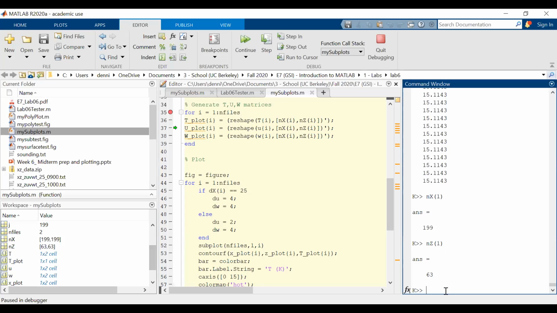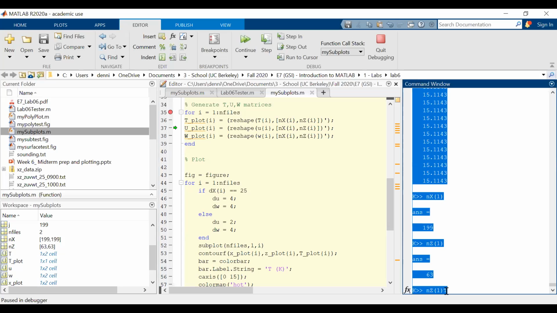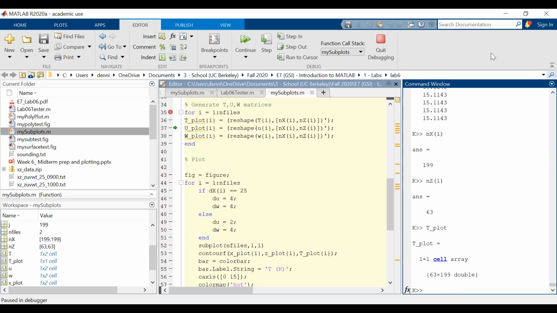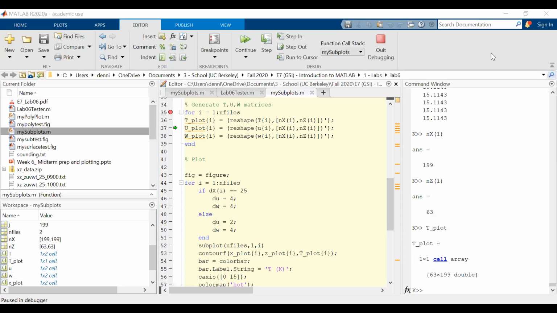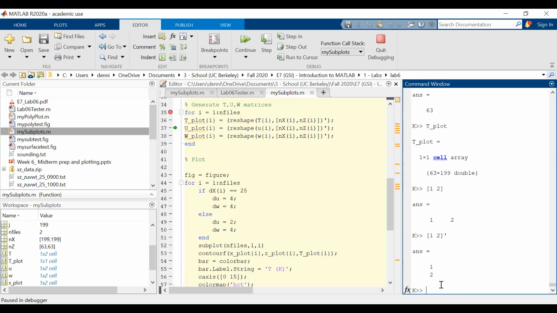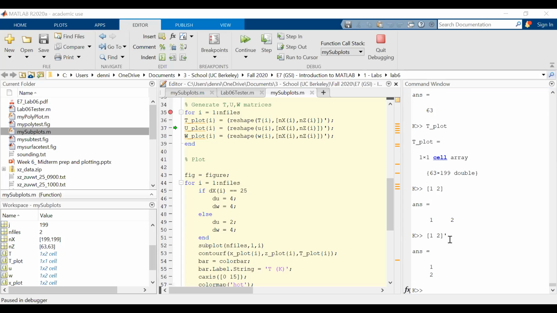So tplot. I'll take a look at the chat in a moment. Yep, 63 by 199. Yeah, apostrophe means transpose. So if we had 1, 2, and then we did 1, 2 transpose, it's like that. We do it with matrices as well.